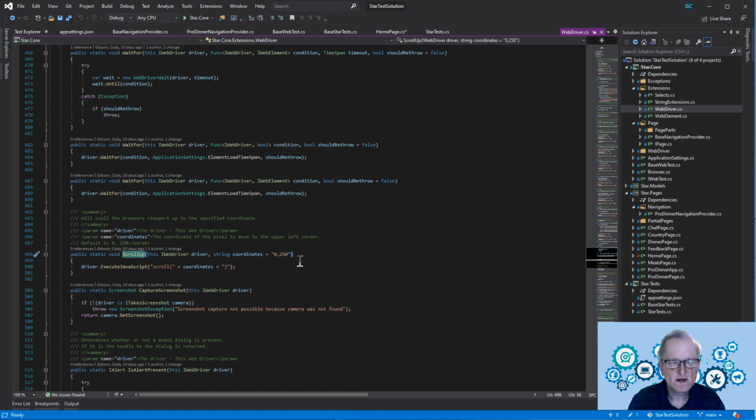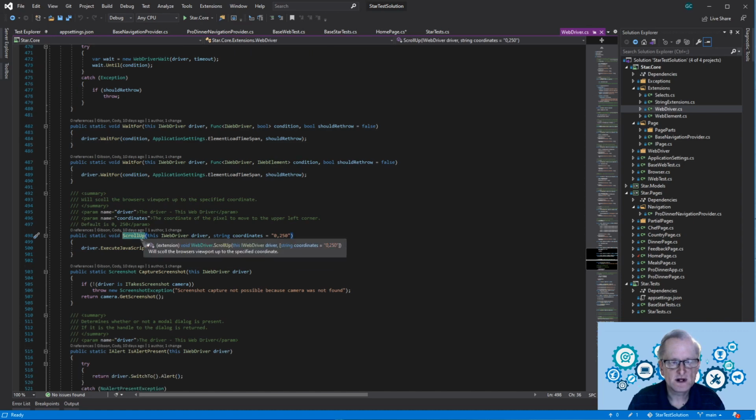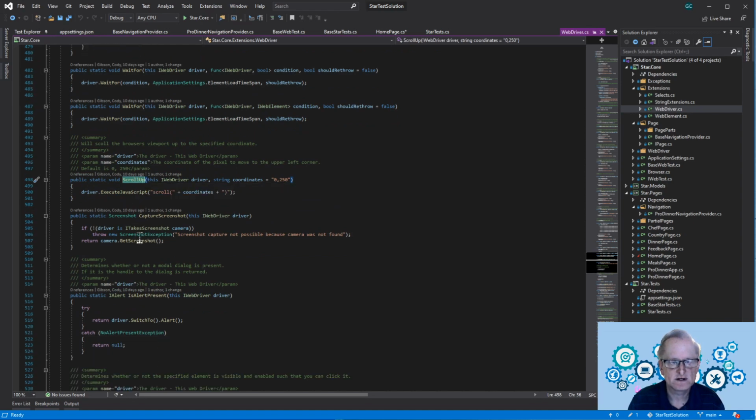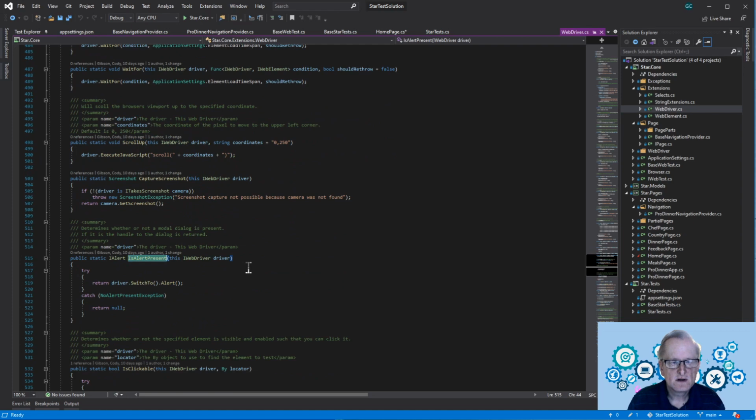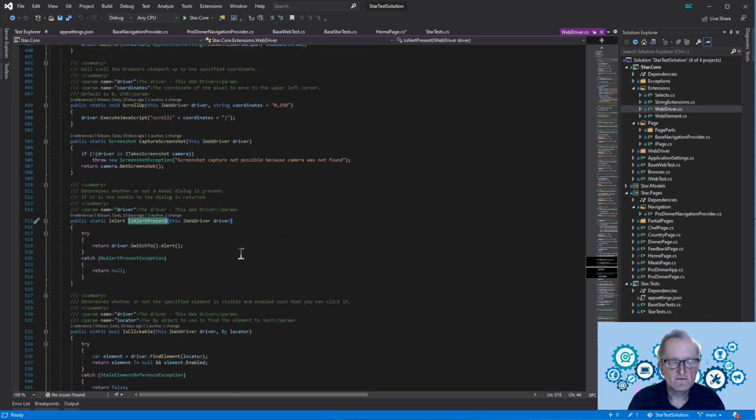We also have a scroll up method. We can say, hey, we need to scroll the web page up because there's additional content on it and we need to be able to view that content. Then we also have, hey, verify whether or not an alert dialog is even present. If it is, then we will return a handle to that alert dialog.